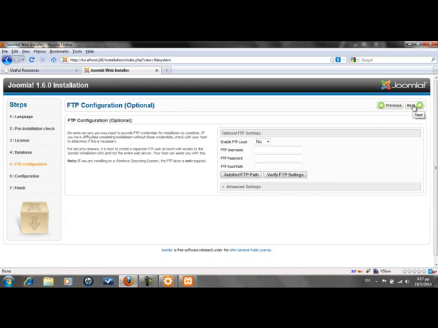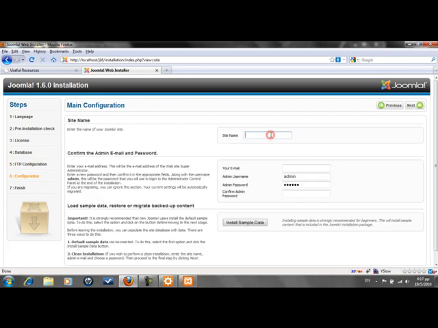There is no need to enable the FTP layer since it is a local installation. And I can give a site name, Joomla SVN for example. I will just enter my email address and pick an admin username and a password. I will also install the sample data and click on Next.